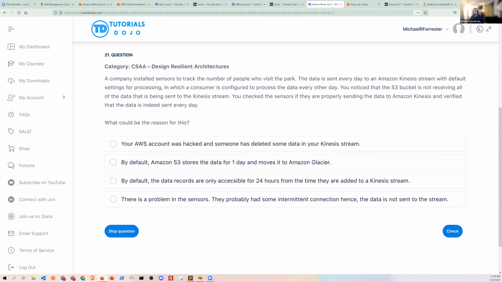A company installed sensors to track the number of people who visit a park. The data is sent to Kinesis Streams with the default settings for processing, in which a consumer is configured to process the data every other day. You notice that the S3 bucket's not receiving all of the data that's being sent to the Kinesis stream. You check the sensors to see if they are properly sending the data to Kinesis and verify that the data is actually coming from the sensors and it's landing in Kinesis. But for some reason, you're seeing gaps in the Kinesis processing, even though the consumer is configured to process every other day. What's the problem? What's the problem with Kinesis? Because that's what they're asking.